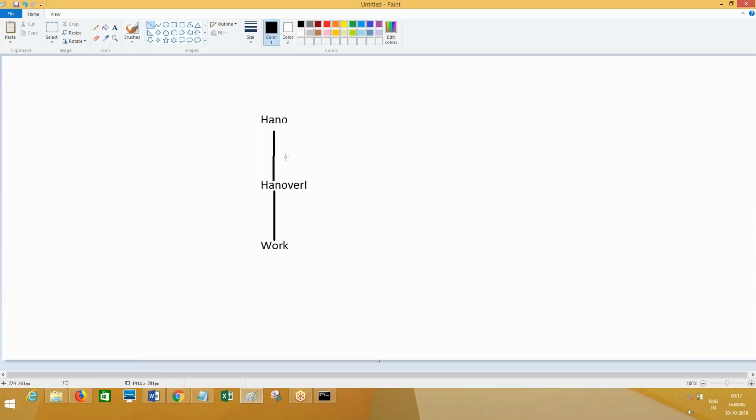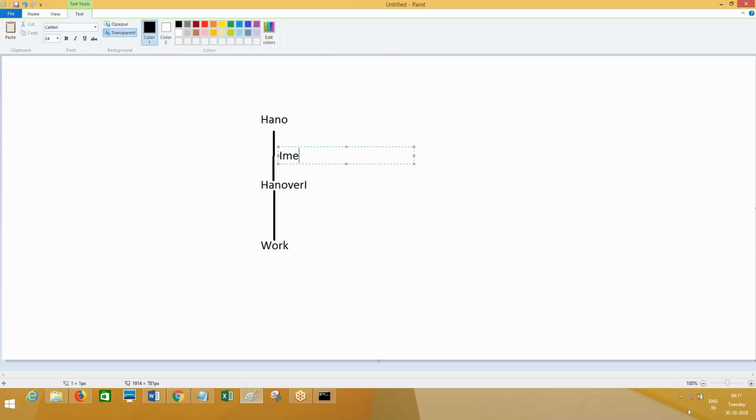See, now this is represented like a tree diagram. If you just make it like a horizontal, it will be a hyphen symbol. That is what you need to understand. Now, what is the purpose of this hyphen? This hyphen represents inheritance, relation, inheritance between the classes. Now, this is also inheritance. That means Hanover I is inherited from Hano, and work is inherited from Hanover I. That in turn inheriting from Hano.